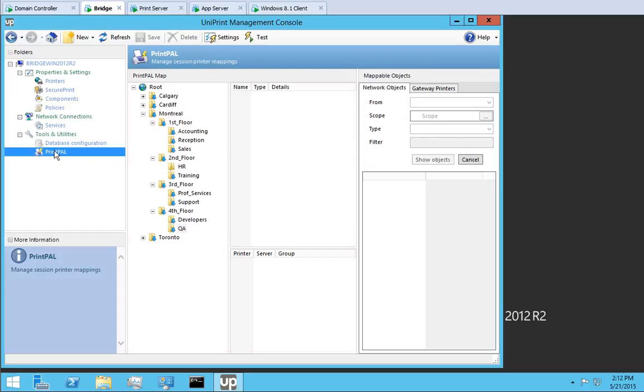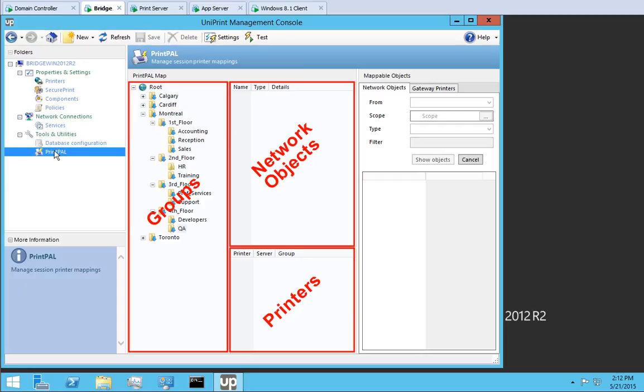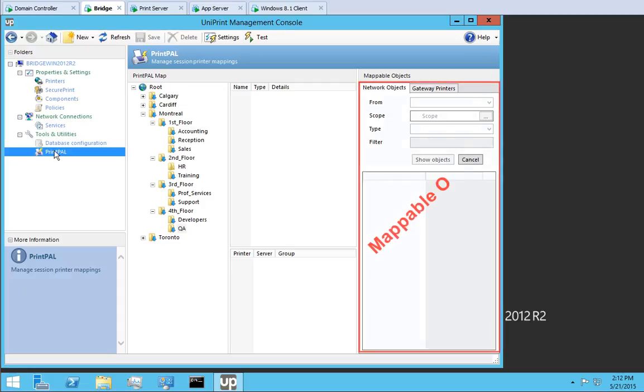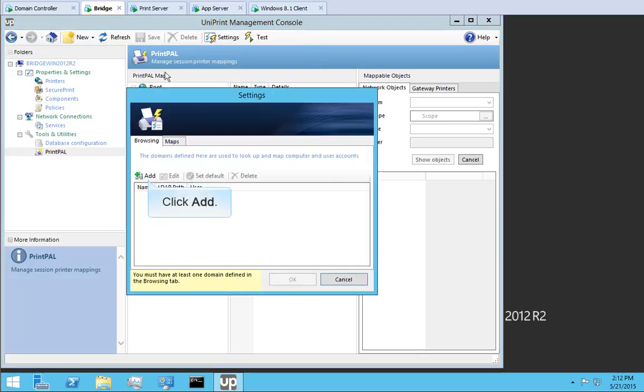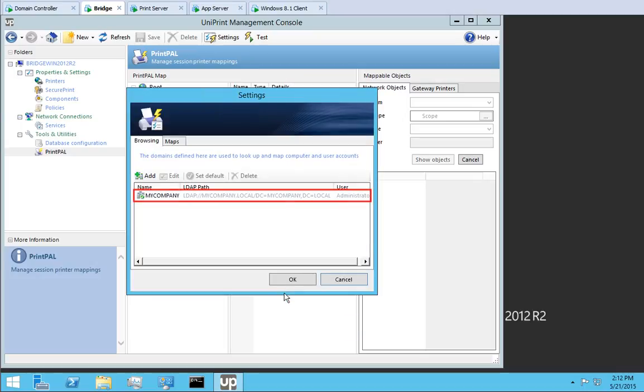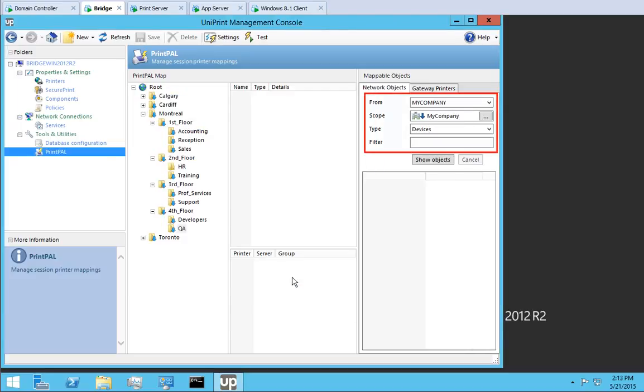For demonstration purposes, a partial map has been created, and we'll be adding different groups, objects, and printers to this map. Before we start adding to this map, let's connect to an LDAP server so that we can get a list of mappable network objects. Click Settings. Click Add. The LDAP path for your current domain should already be displayed. If you want to use a different LDAP server, enter the path for it. Enter domain user credentials for the LDAP server. Click OK. The domain information will be displayed. Click OK. Domain information will be populated here.